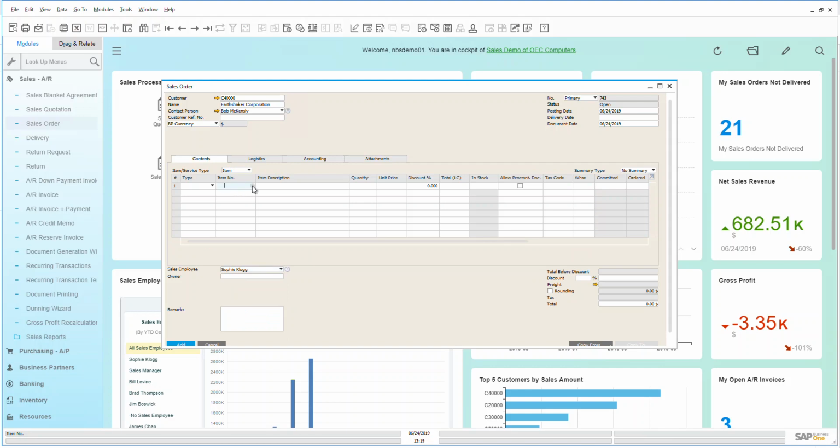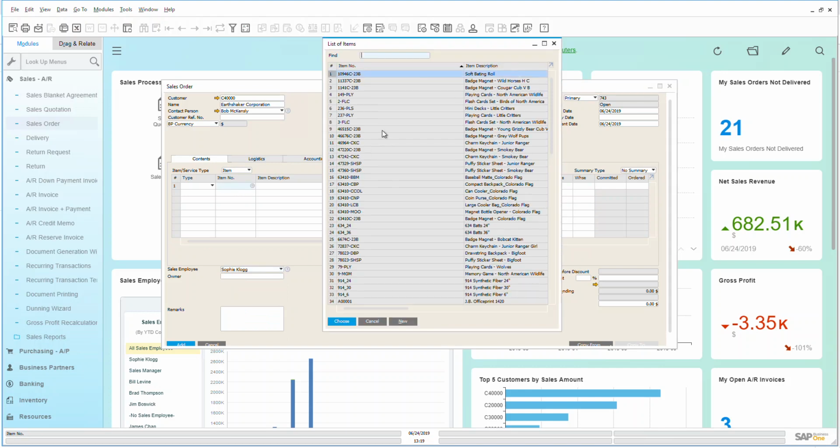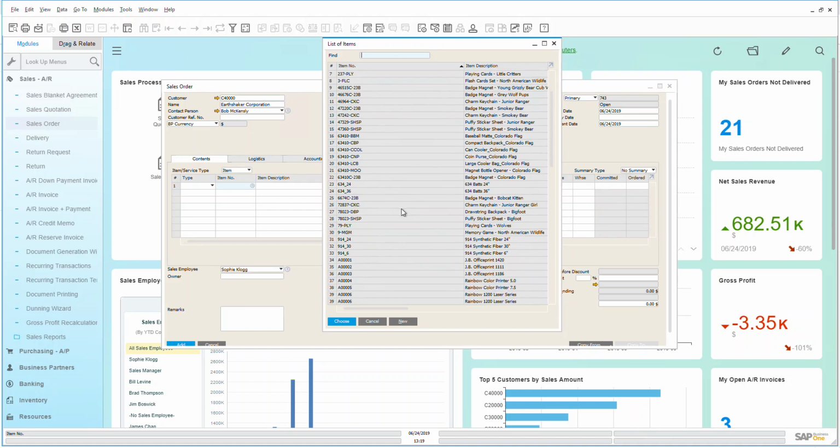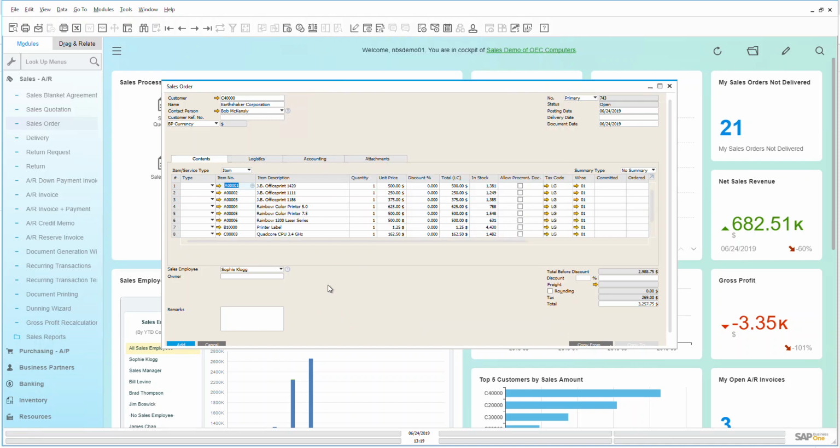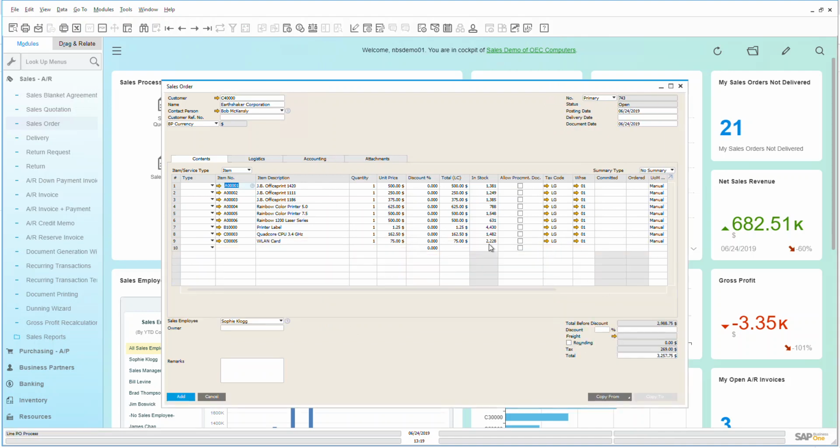Now going over to my contents tab, just like everywhere else in Business One, when I'm adding in items, I can add in items either through my shift key if I want to do a group of items. I can hit my control key if I want to pick and choose specifics. But as we look at here, let's put those items in and let's take a view of what's going on.